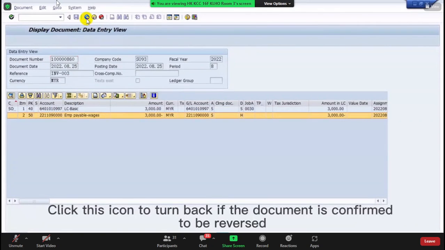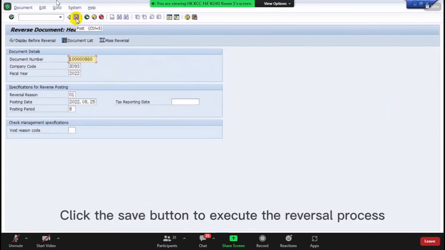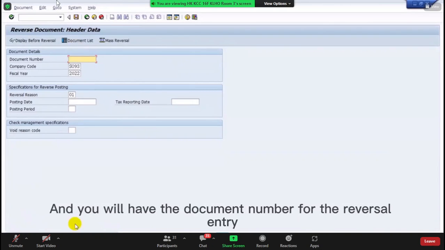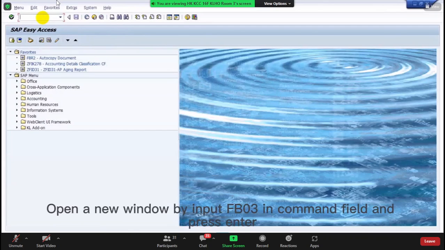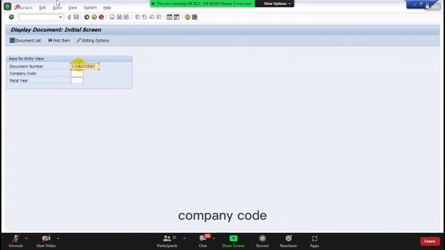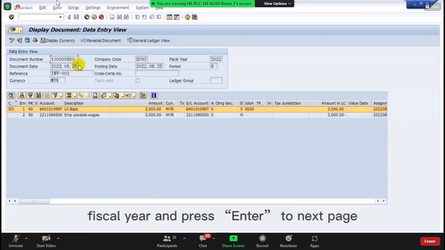Click this icon to turn back if the document is confirmed to be reversed. Click the Save button to execute the reversal process, and you will have the document number for the reversal entry. Open a new window by input FB03 in command field and press enter. Input the document number, company code, fiscal year and press enter to next page.